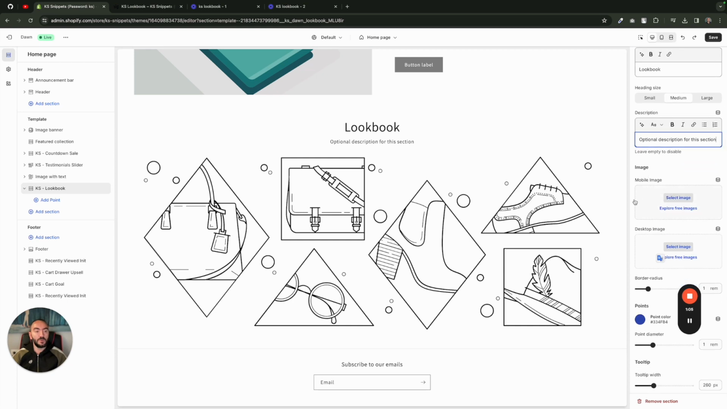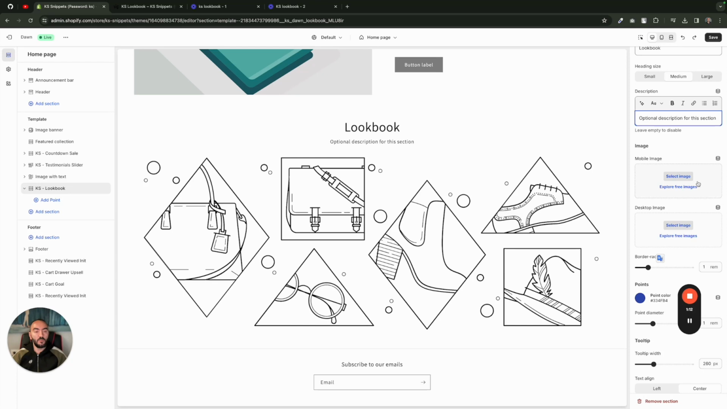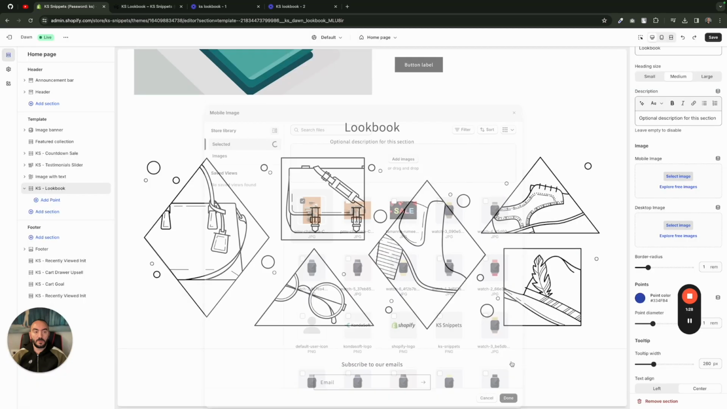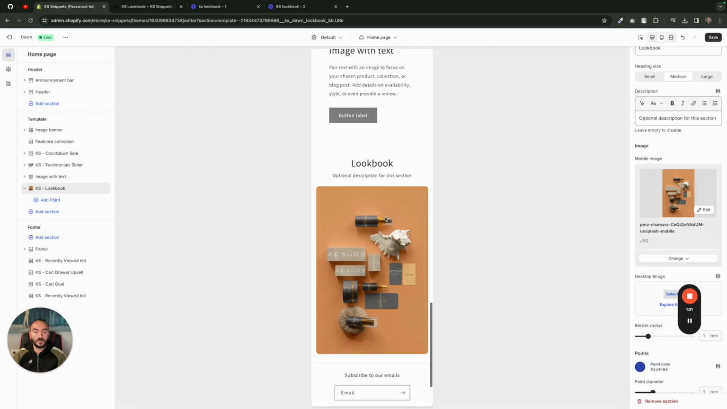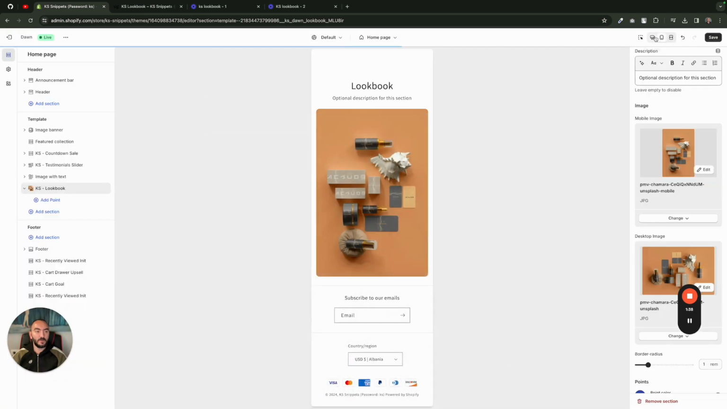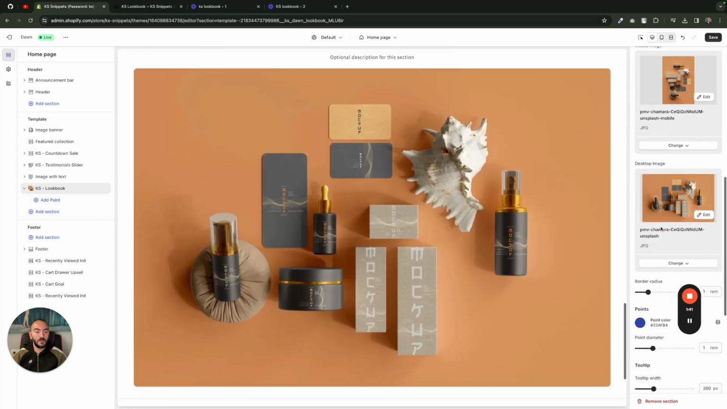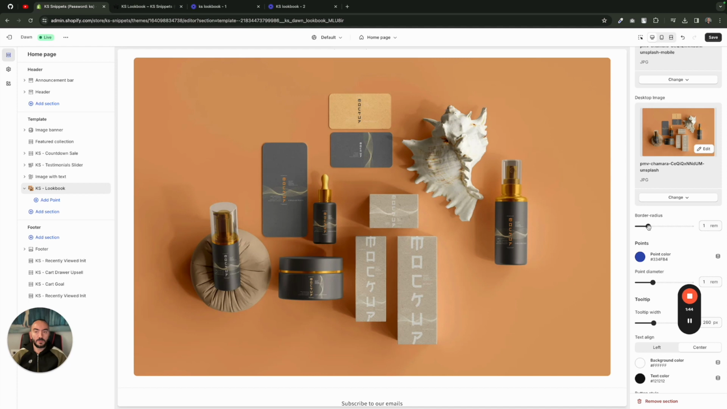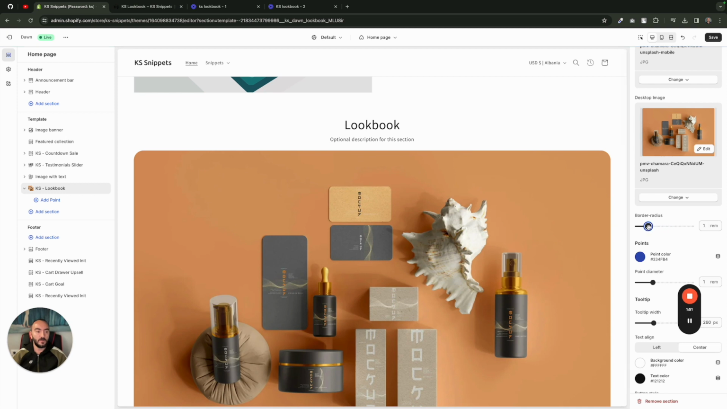It is important to note that you need to add two images, one for mobile and one for desktop. For mobile, you might prefer an image that is in portrait mode, and for desktop you might prefer an image that is in landscape mode, like this sample image here. Let's quickly add the two images that we have. This is for the mobile, and let's add the other one for desktop. You can also adjust the border radius if you prefer a different radius. Let's leave it like it was.